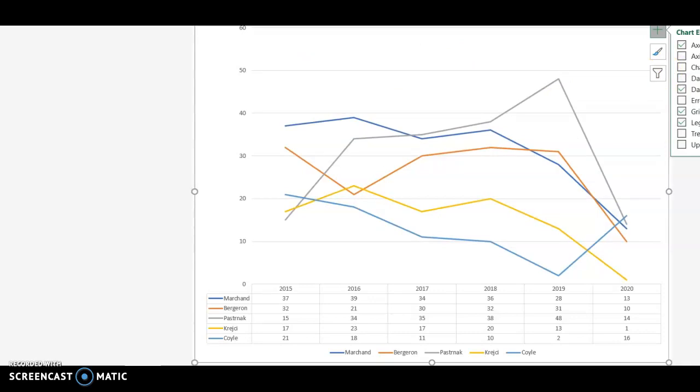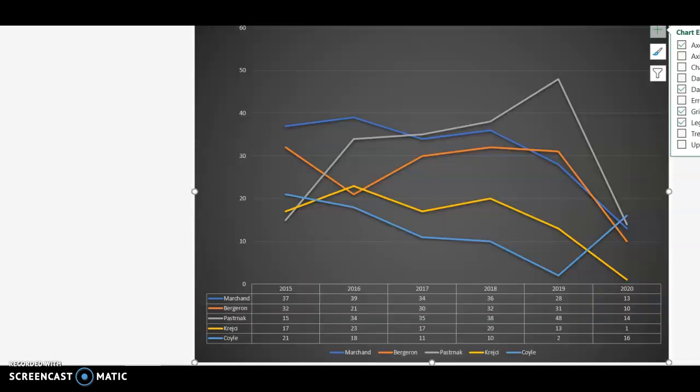If I want to add a new chart style, I'm going to click on Chart Design, and I like this color format, and there you go. It's much brighter, my lines.